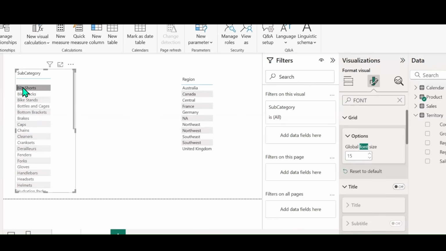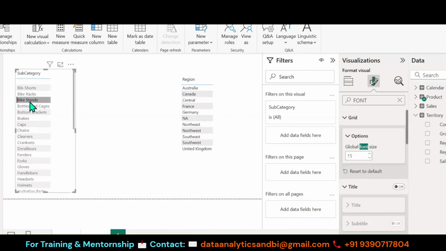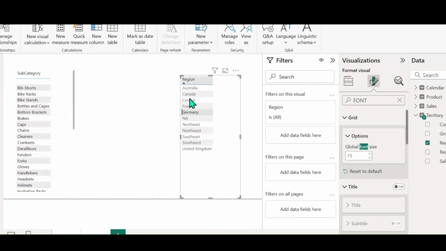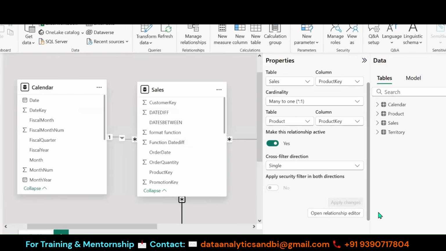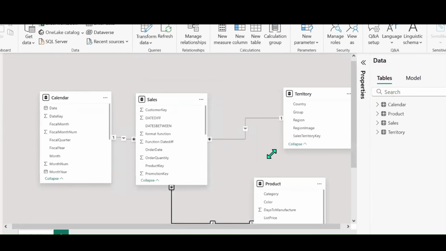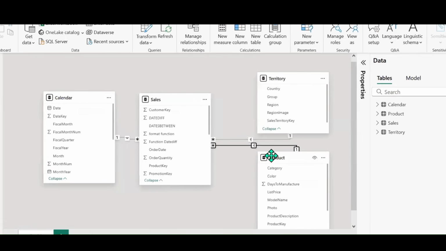When I am selecting bikes, bike stands, bottles and cages, the region is not getting filtered. For example, I filter Australia, Canada, Central, France, Germany, I'm clicking on it, but the subcategory is not getting filtered. Why? When I'm trying to filter brakes, caps, chains, cleaners, the region is not getting filtered. Why? What could be the reason behind it?